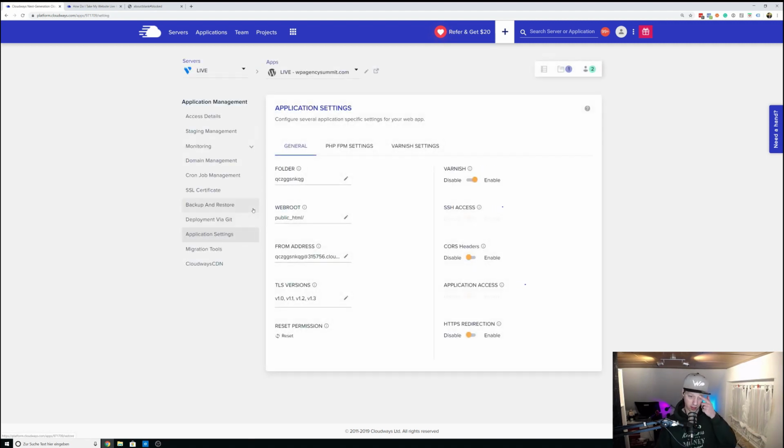Application settings are quite straightforward. I don't really touch those most of the time. You can specify a folder name, the web root, and so on. That might come in handy. But as I said, we usually do not use them, but it's good to have those features.